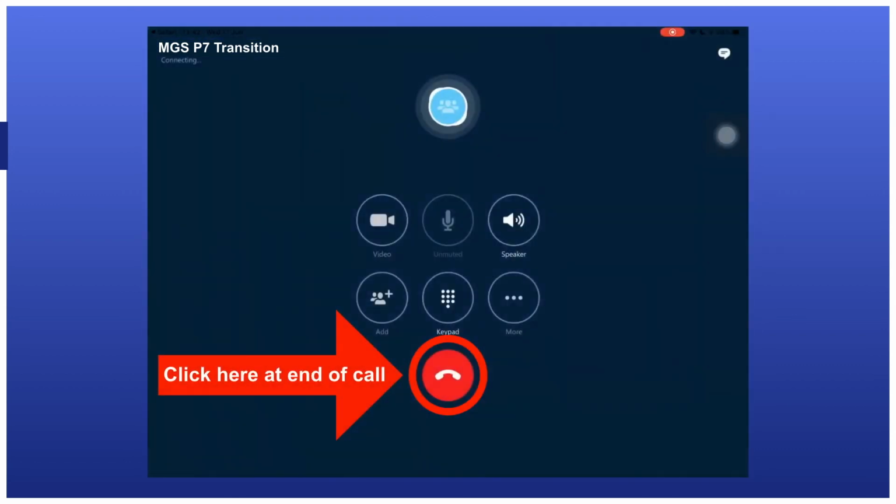And lastly, if you click on the hang up button, it'll look similar to the one that you use on a phone call. At the end, that will let you end the meeting once we have finished.